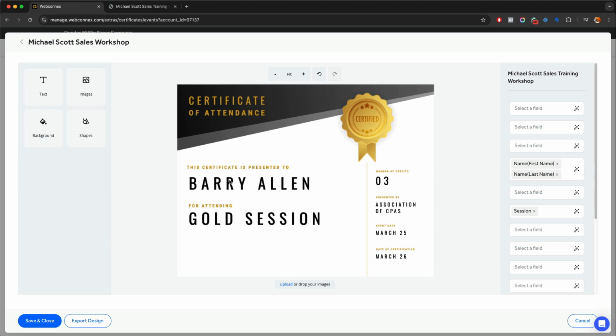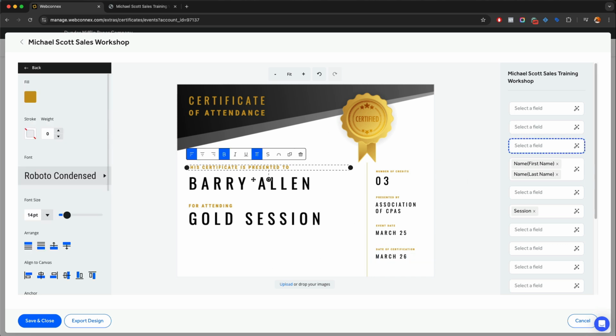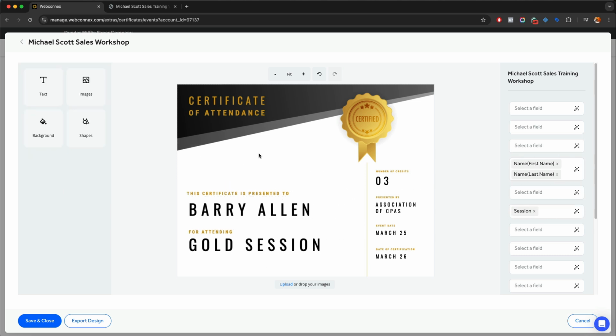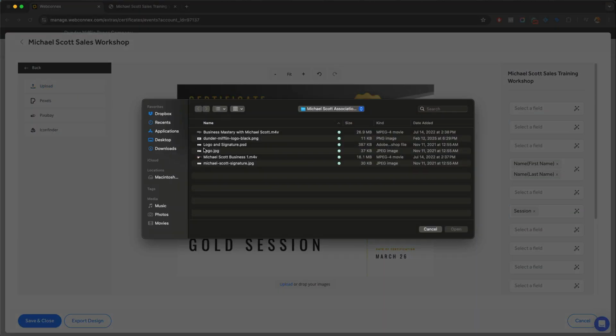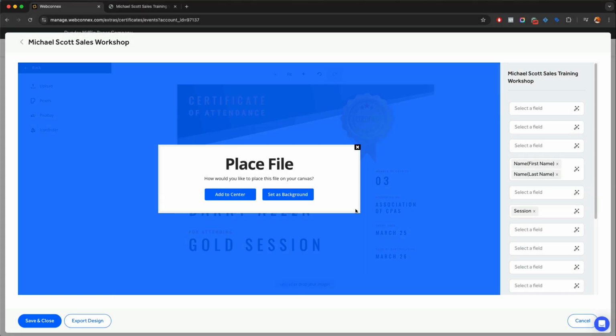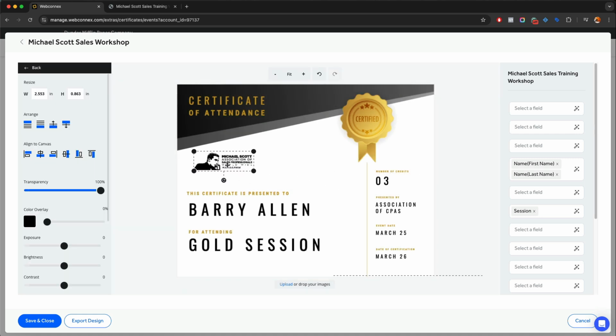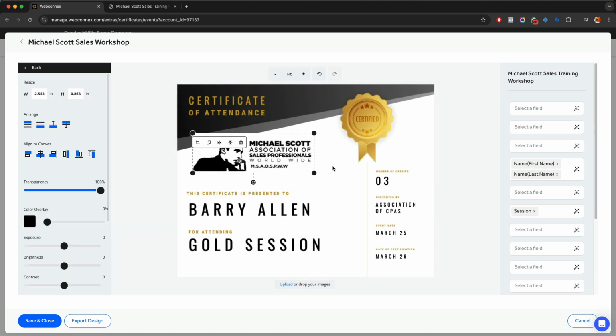And so in here, you can custom design this. But what's even better about this is we can totally customize the design with logos and more. So let's go ahead here and drop in the Michael Scott Sales Professionals logo. We're just going to go ahead and add that to center. There it is. And so we can move this up here. We can make it larger.